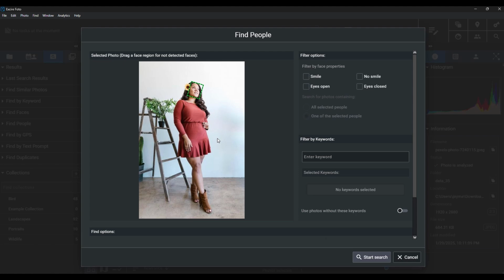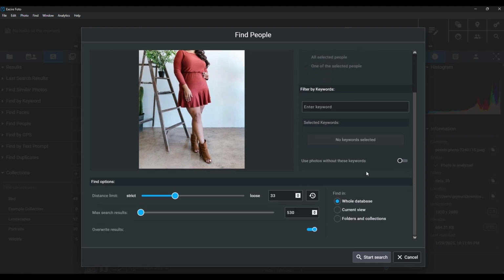Now, when you're searching for photos of that person, you can choose to filter by specific face properties if you like, if you only want to see images where the person is smiling or has their eyes open and so on. You can also tell Excire to only locate images of that person that are tagged with specific keywords, which can be useful when looking for photos in your catalog that haven't been tagged with a name. And you can even specify the distance limit here, which basically tells Excire whether you want the program to look for faces that are exactly like the one in the reference image or whether you want the program to be broader in its search. And you can set the maximum number of displayed results.